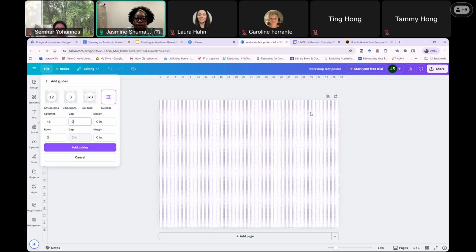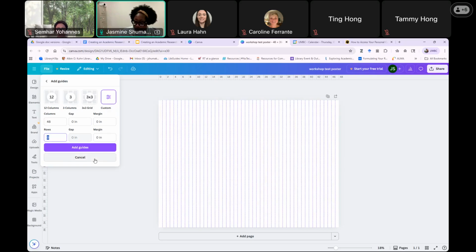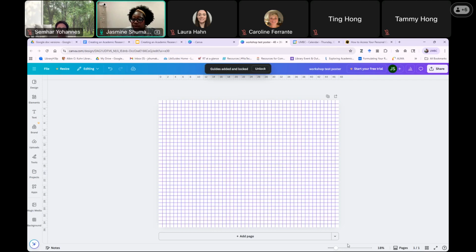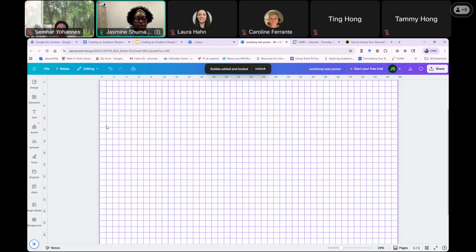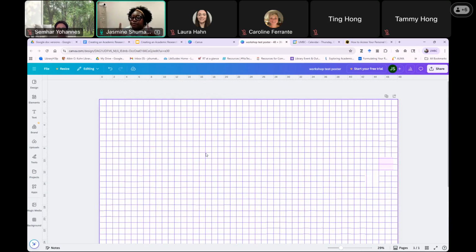Same thing for the rows here. 36, because we have 36 inches this way, with a 0-inch gap and 0-inch margin. Now that we're done with that, we're going to click Add Guides. So if you zoom in, zoom out, you'll see that each box is 1 inch all around. This helps put things into perspective also when you're adding content to your poster.